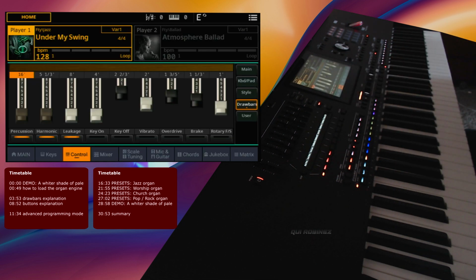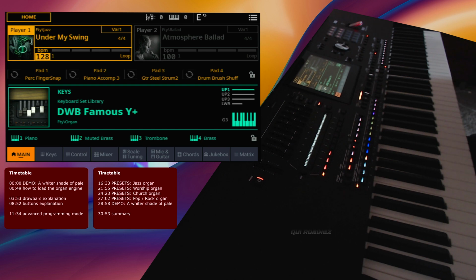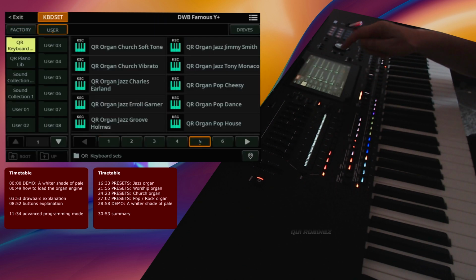Well, if you press the drawbar again, you come in the standard overview again, where you can program your settings in an easy way without focusing on the advanced stuff in the organ module behind it. Let's look at a few of the presets that we have. I've created a lot of presets for myself, and let's start with the jazz ones.